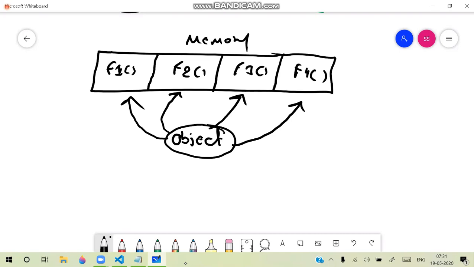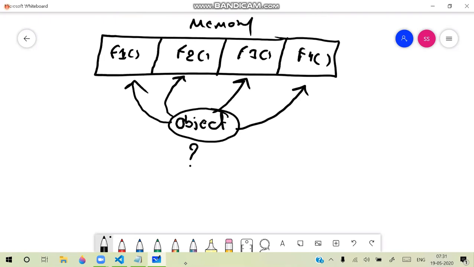That means one object is allocated with different types of memories, then one object can have multiple behaviors. Now the question is, how will you allocate an object with different types of memories?